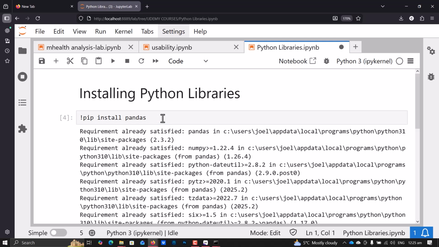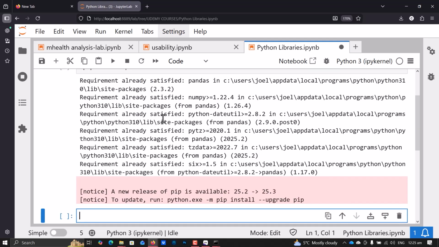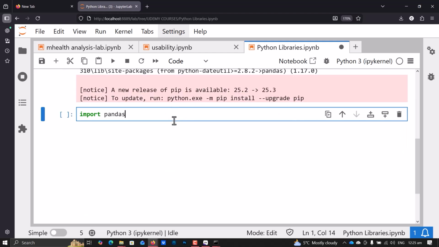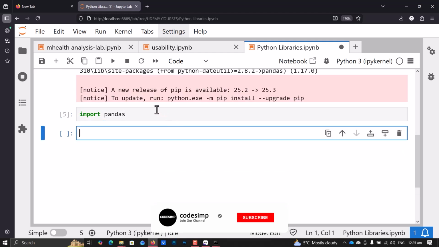So once the code is done running, we want to check if the library was properly installed. So I'm going to type import, then I'll bring in the name of the library, which is pandas, then I'll press shift and enter. Since we didn't get any error, that means the library has been properly installed.